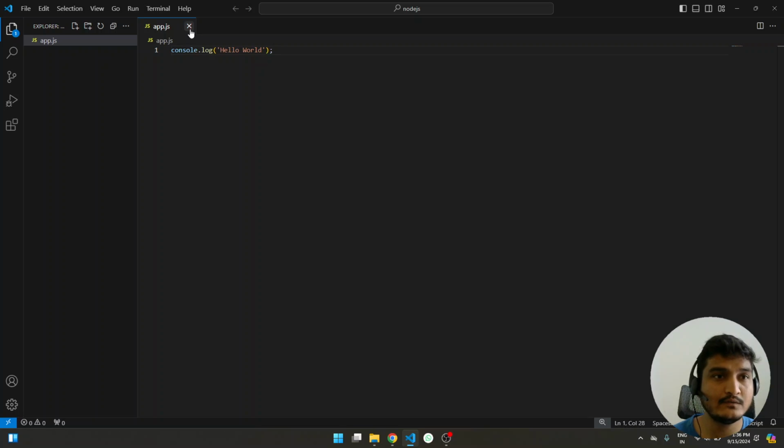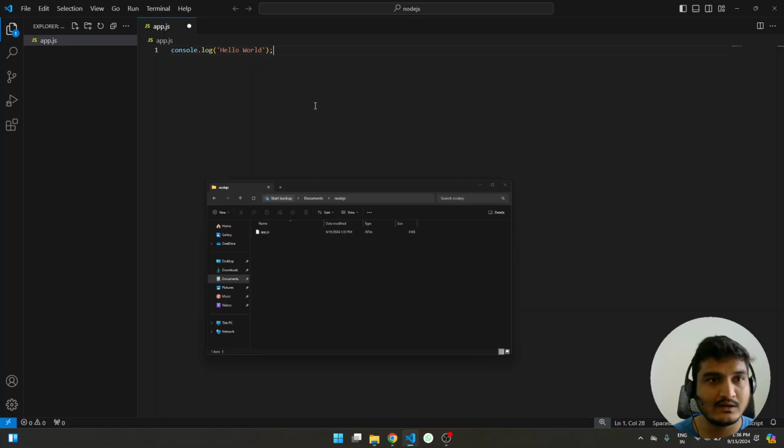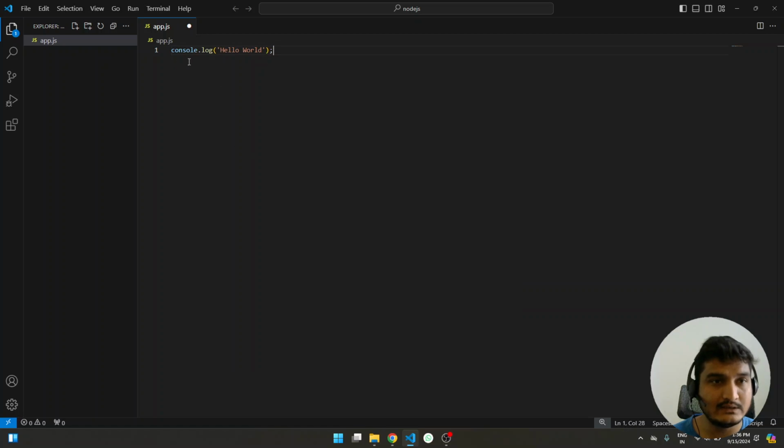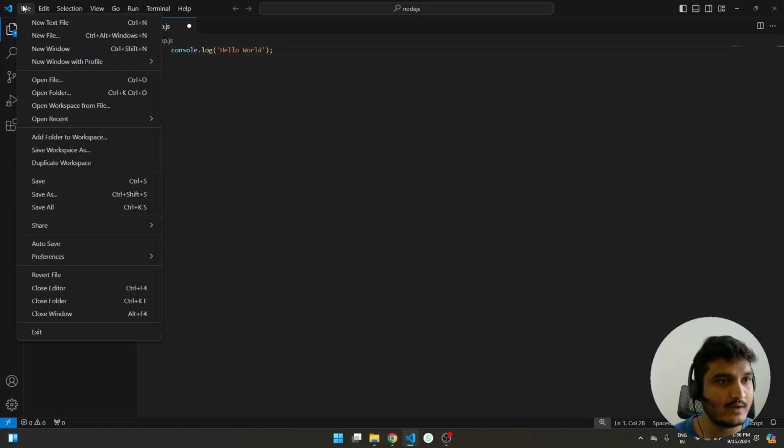So what is the meaning of this? That means this file is not saved. Okay, so that means the content that we have written here in this file is not saved. So you have to press Ctrl S, or you can go to File and click Save.